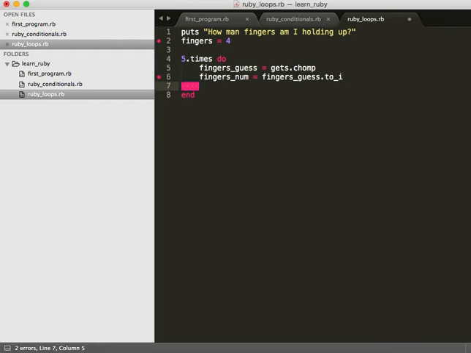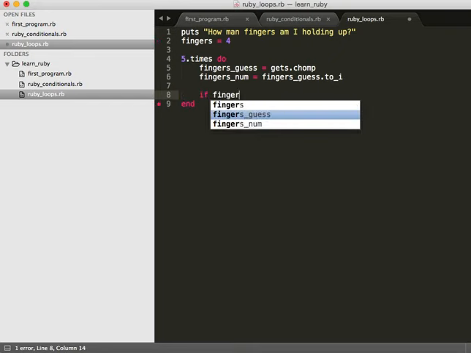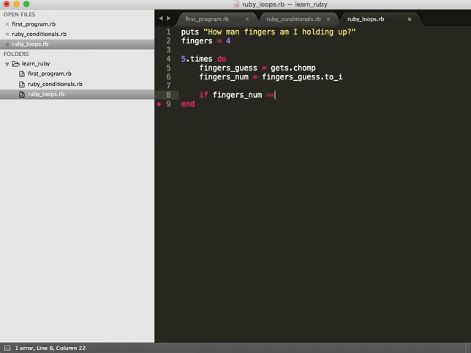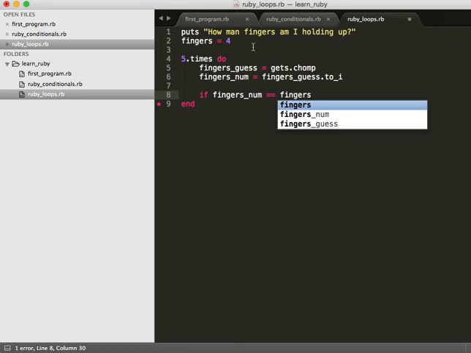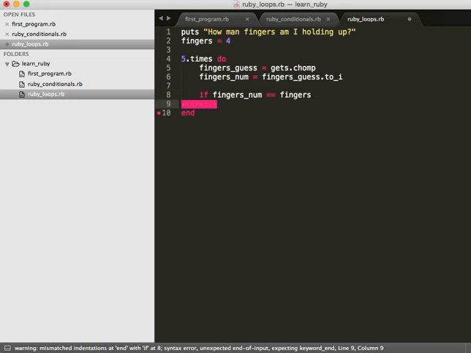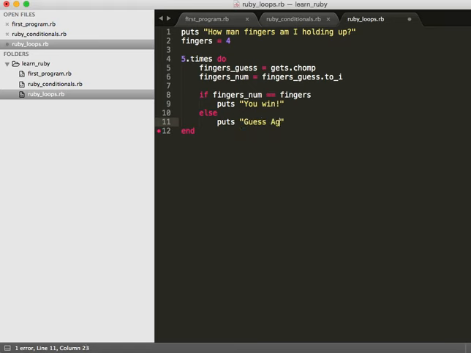And now that we've converted it, let's write a condition that checks to see whether we guessed the right number. If fingers_num is the same as fingers, our variable up above, then do something. You'll get an awesome you win statement back. Otherwise, puts guess again. And let's end that condition.